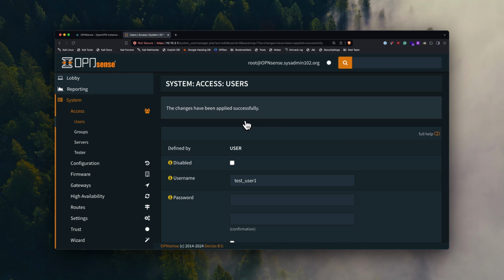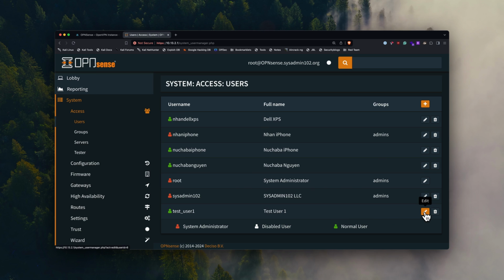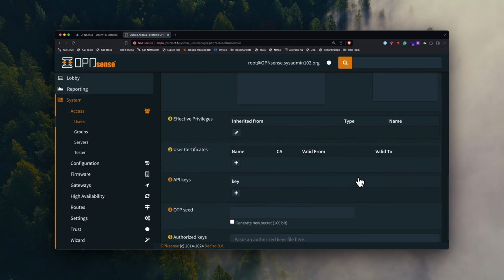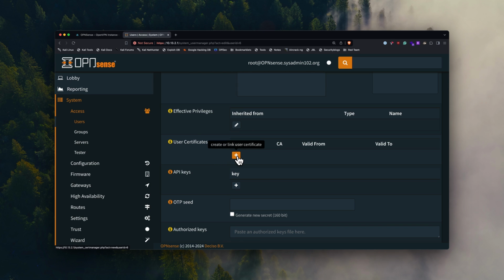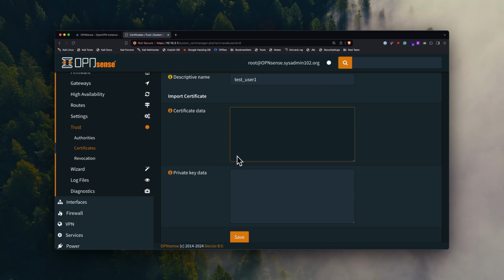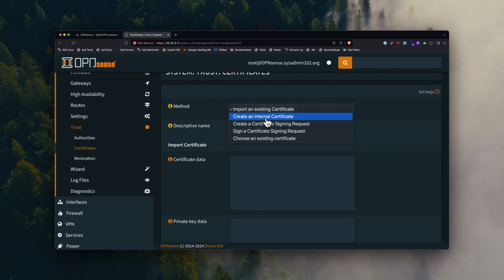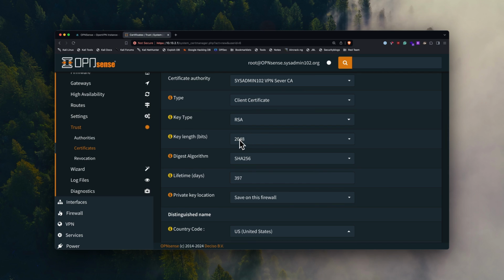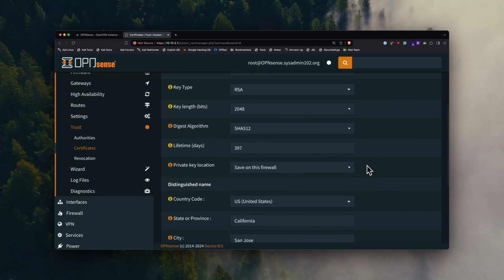So if you already have a user account created, you would go to Users, and select edit on the user that you want to generate a certificate for, and then we will head down to user certificate, and here we can add or create a new one. We're gonna select create an internal certificate, and then make sure you select the correct certificate authority if you have multiple, and obviously it's going to be a client certificate. Again, RSA 2048, we're going to keep at default, and then for the digest algorithm, it's going to be SHA 512, and then for lifetime, I'm going to keep the default.